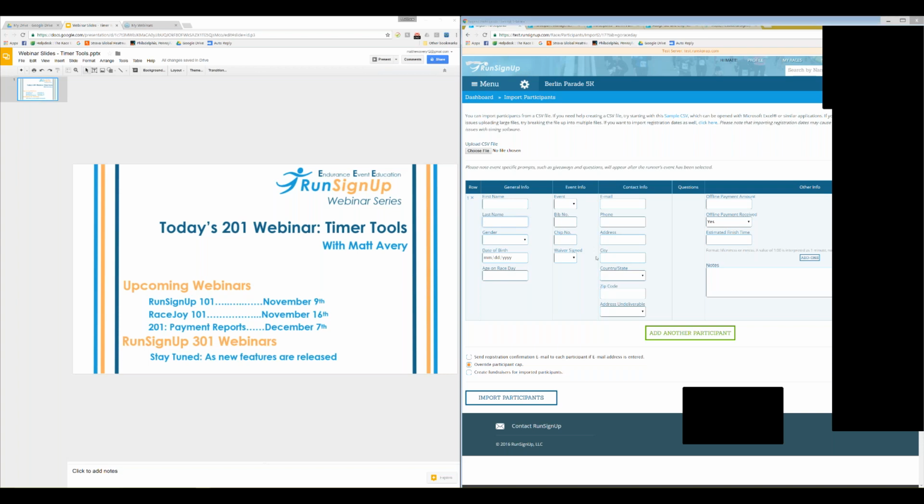One other thing that a lot of people don't know about is that if you need to have accurate registration dates, a lot of people don't like to upload files to RunSignUp because it will say that they registered on the day that they were imported. What you can actually do is use this link here, and it will allow you to import registration dates as well. You do have to be careful.